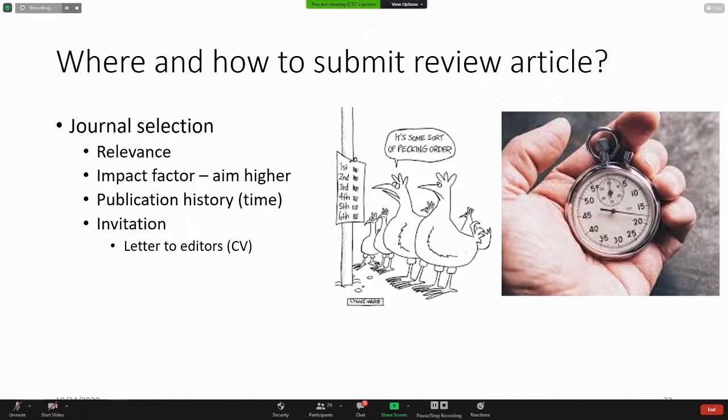Some journals are strictly by invitation. Most of these high-profile journals, Chemical Reviews, Chemical Society Reviews, you don't just submit like that. It is strictly by invitation. So they look at your profile and see that, okay, this guy is an authority in this area, and then they invite you to put down a review.